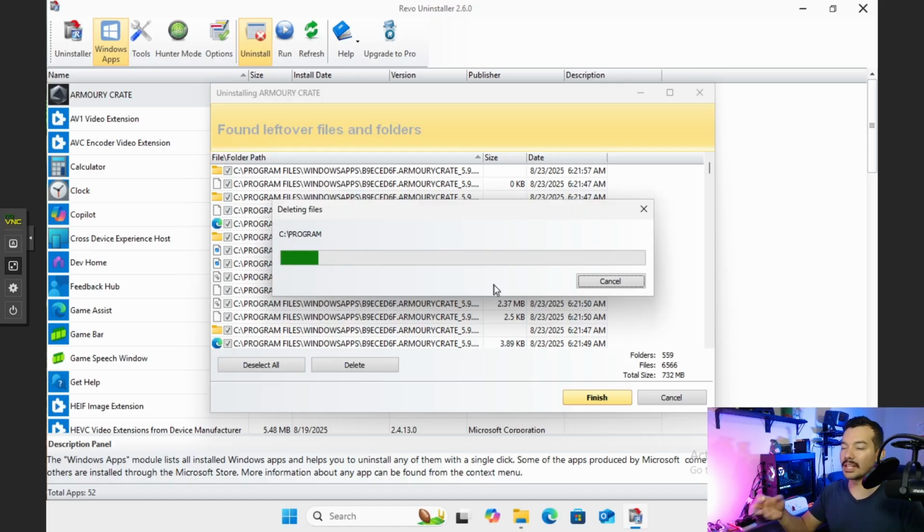You'll have these lingering files and stuff that will remain if you don't remove them. So you can see the power of Revo Uninstaller. And if you want to really get rid of a program because you're like, okay, I don't like this program, just uninstall it with Revo. You have more options, and you'll be happier at the end because it's going to remove every single thing.